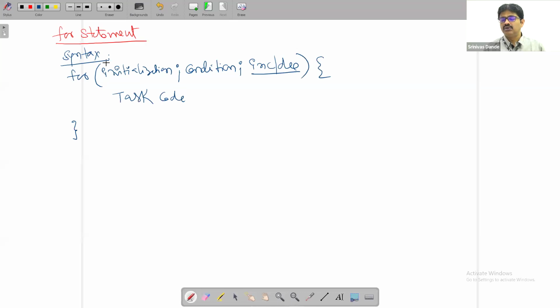code. What is your task? Can be anything. How many statements in your task code? Any number of statements. You're writing a task implementation. What is your task? Printing a number, 1 line will be there. Sending email, 25 lines will be there. Inserting a record in the database table, maybe 15 lines of code will be there. Whatever number of statements you write for implementing your task, whatever you write, that will be implemented.